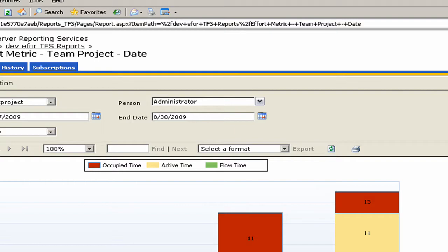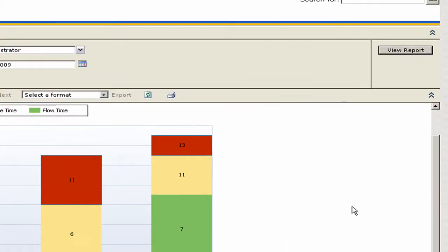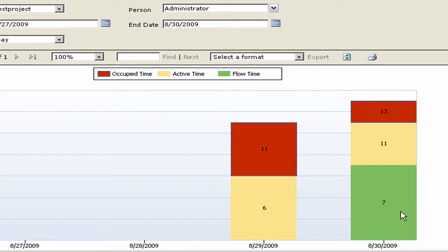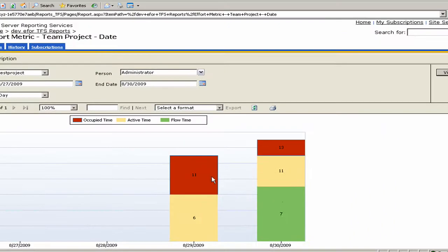Occupied time means the administrator was occupied working on test project. Active time means the administrator worked in Visual Studio for 6 minutes, for instance, in this case. And flow time means the administrator worked flawlessly without being interrupted in Visual Studio working on test project on this day.